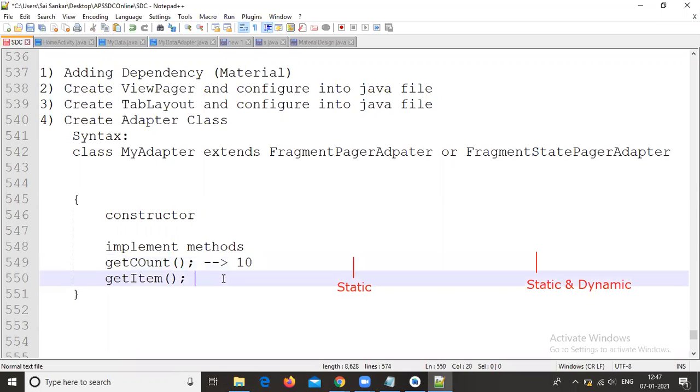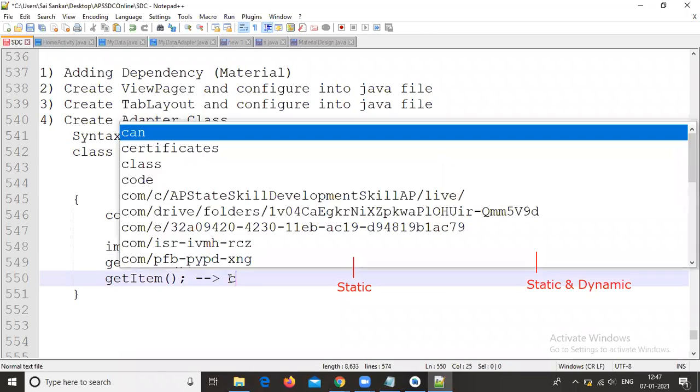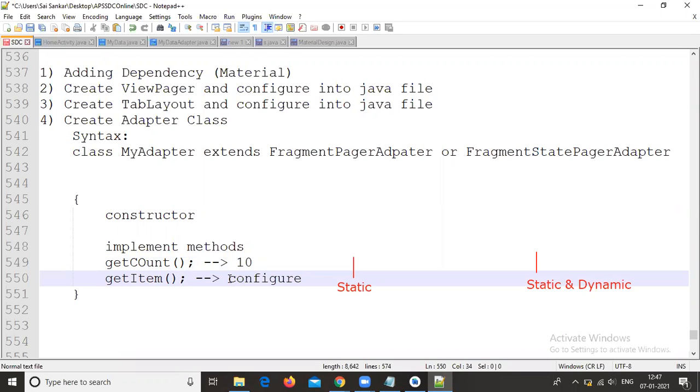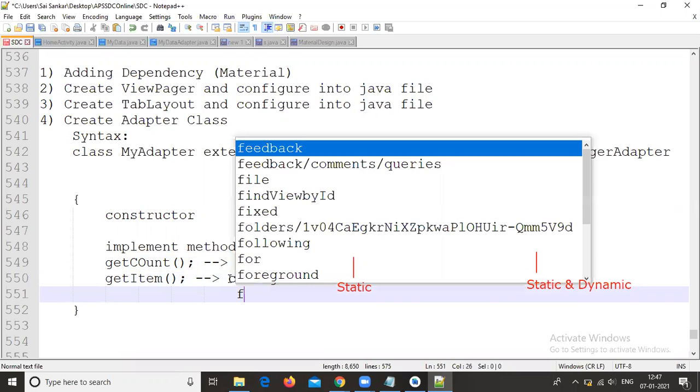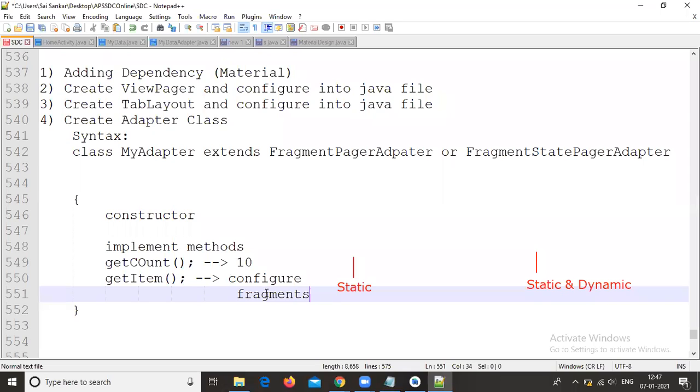And after that, the getItem method indicates that you need to configure your fragments. In this getItem method only, you need to configure your fragments. In case you are creating 100 fragments, you need to configure those 100 fragments inside the getItem method. So these are the functionalities available in your adapter classes.